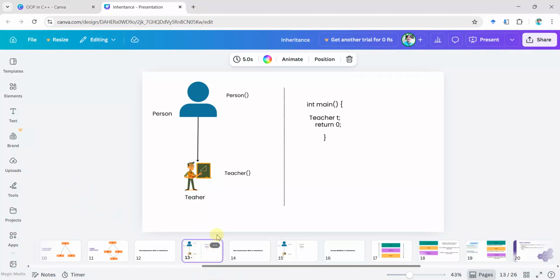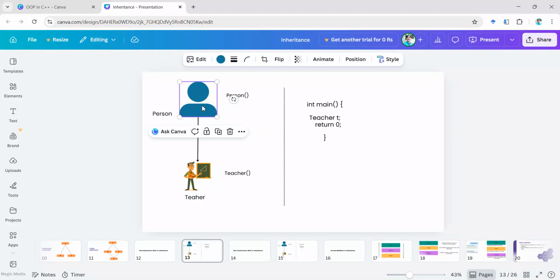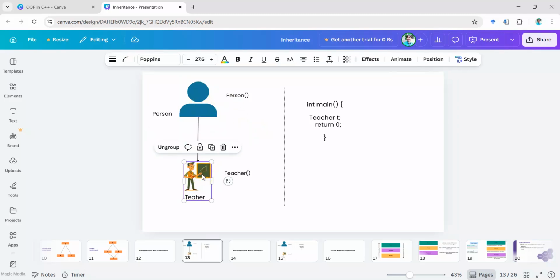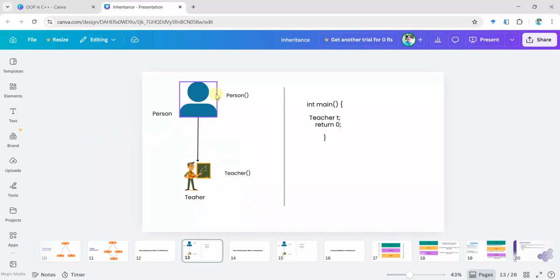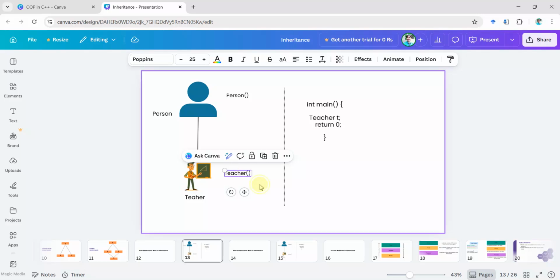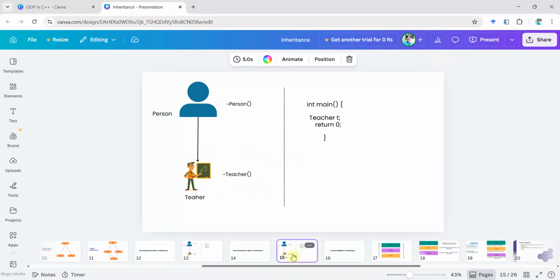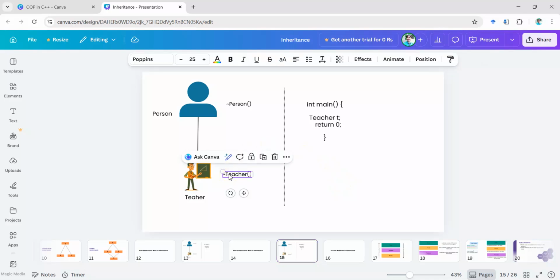Now hopefully you understand that in the constructor, the parent constructor runs first and after that the child constructor runs. The basic reason is that we want to initialize all the data members of the parent first, and after that the data members of the derived child class. And in the case of the destructor, you observe that the child class destructor runs first, and after that the parent class destructor runs.